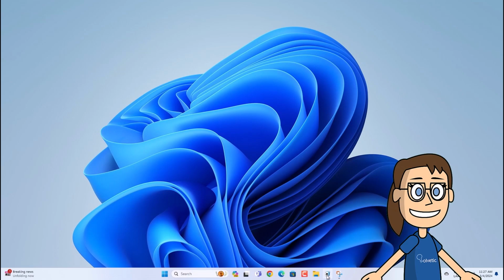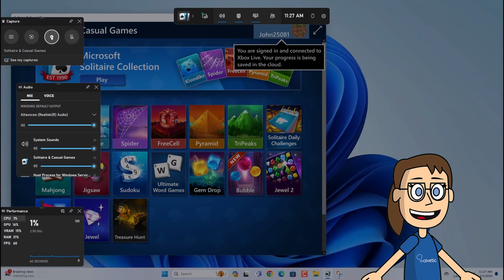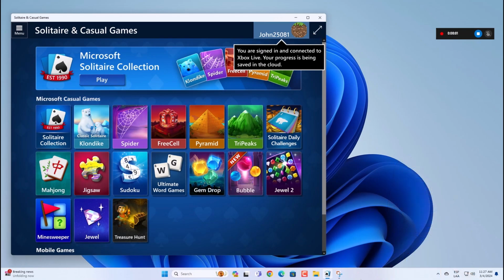Open the app again and combine the Windows plus G keys. After that, click Start Recording and you will be able to see the recording counter on the screen. When you consider necessary, stop the recording.